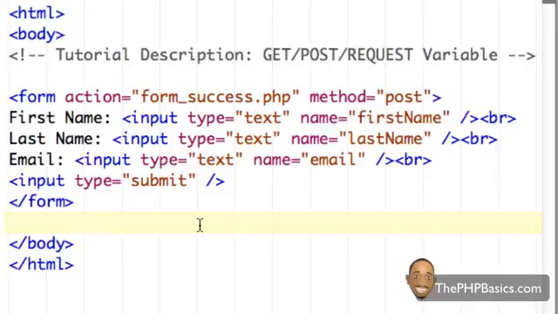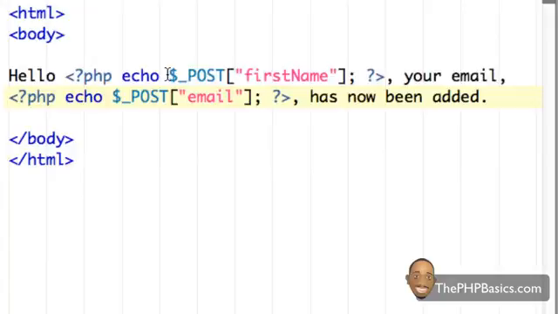So starting with the last tutorial, we used the post method as I indicated here. And in our form_success file, we had $_POST plus the name of the input to access what the user had typed in a particular text field. Well, the get variable is not much different, but we will get to that in a moment. But now let me explain some of the benefits for the post method.